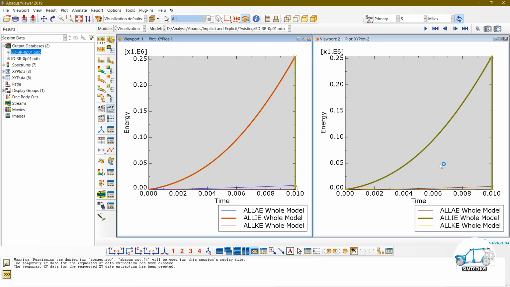So we are solving the same problem with the implicit scheme as well as with the explicit scheme, and we got a similar kind of result. And at the same time, we verified that the problem can be solved by the quasi-static technique because the kinetic energy is negligible compared to the internal energy.